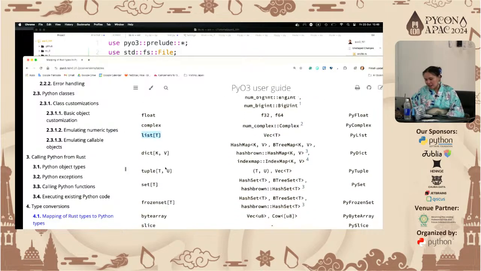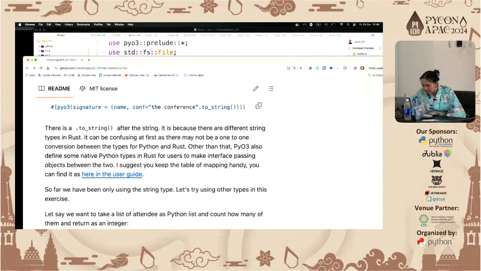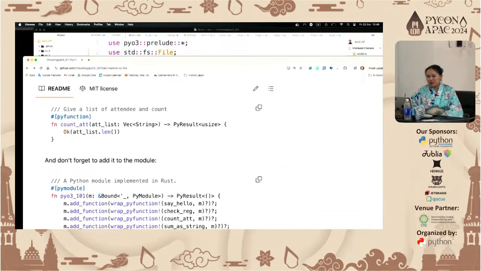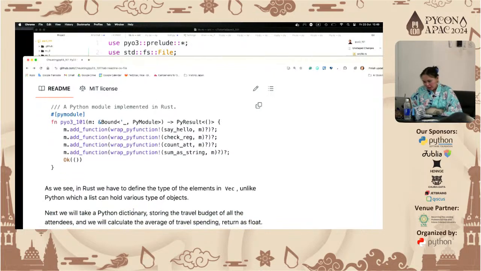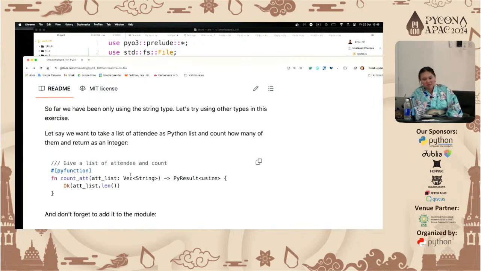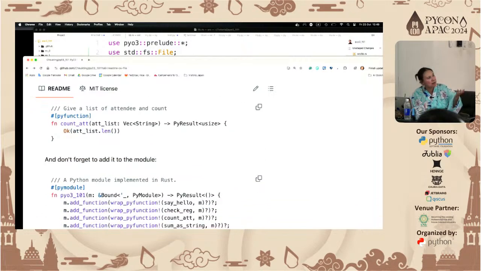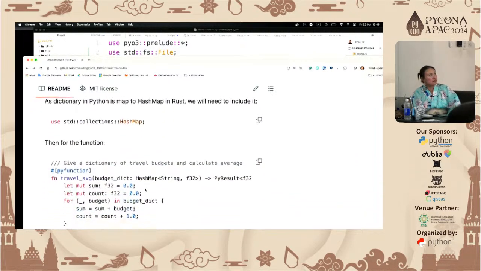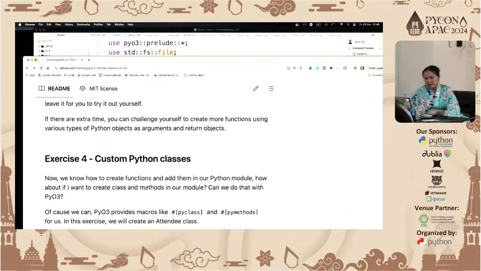Okay, so this is something you can always come back to as a reference if you're not sure. So now the rest of the workshop is: try it yourself. Try to create different types. Don't create something super complicated. Just look at the list and then try a different type. Try some vec to create a list, or try using the hash map to create some dictionary. That's the rest of the exercise. Just try different types of things and see if it works.